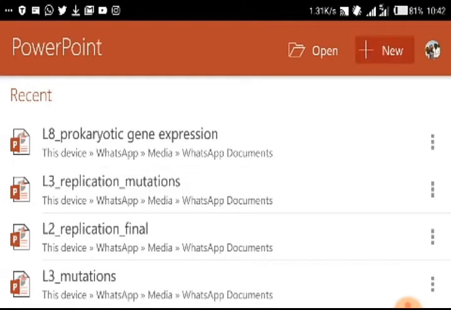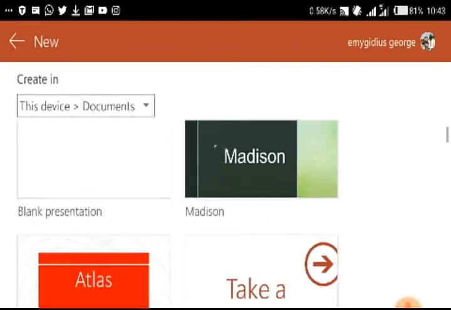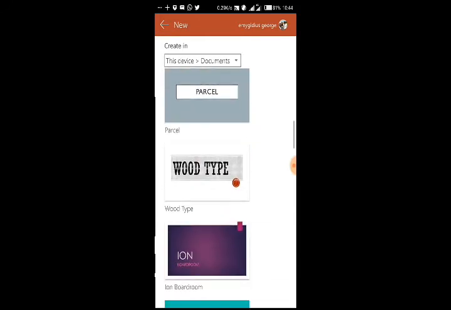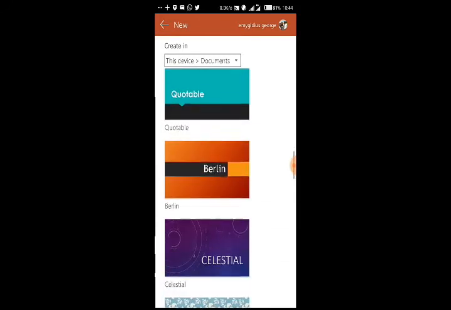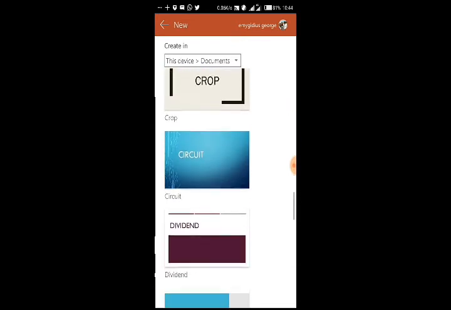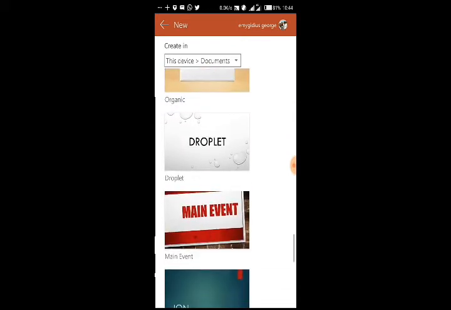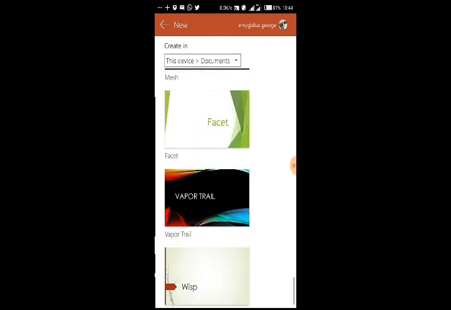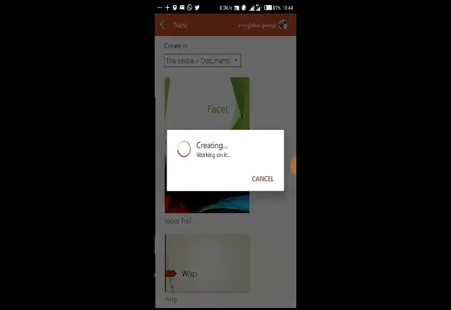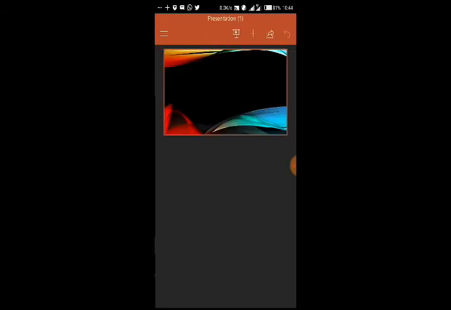Here I'll show you how to get started. Then you go to New. Then you are going to create. You choose and select a new theme. Let us see what we can choose here. Okay, let me find Vapor Trail. That's what I'm going to use. And once it's open, you are going to see how to use this one.